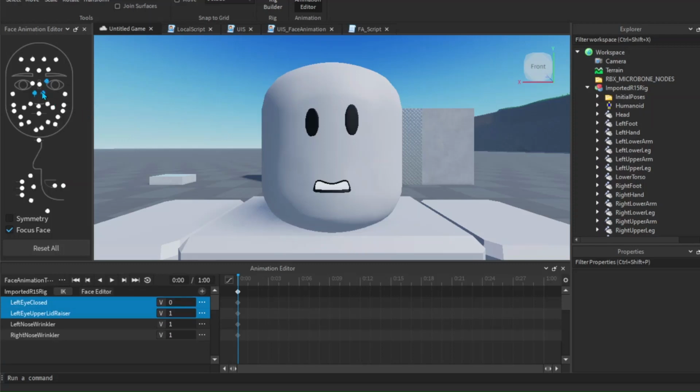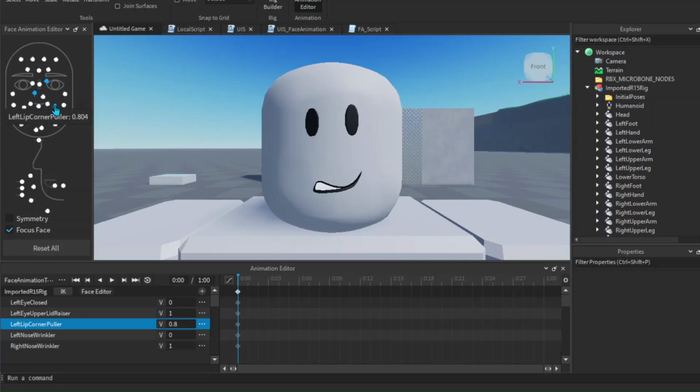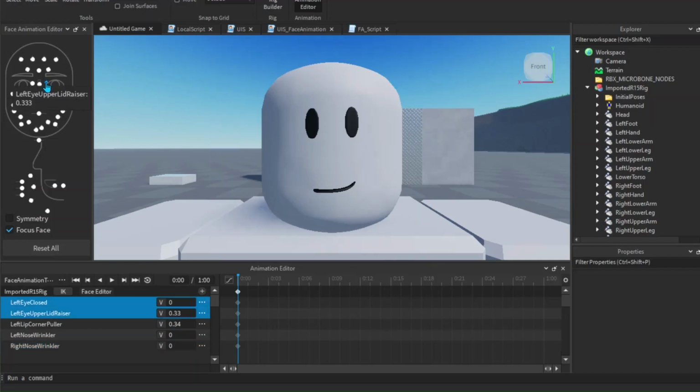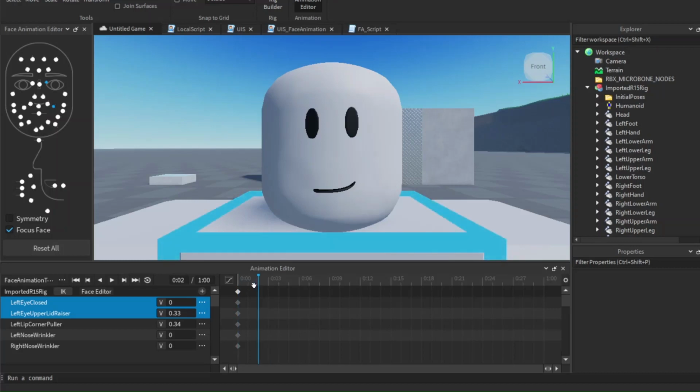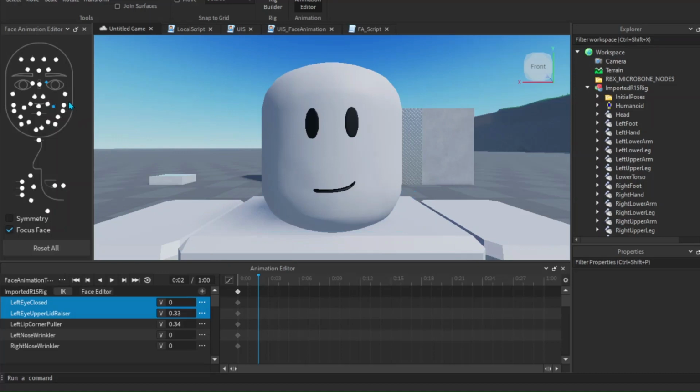So we're gonna just smooth that down a bit and make the left corner pull up a bit. And pull this down. So we have a smile now, and let's just move this down. So this is now set to 000. You just have to move the slider to where you want it. I'm gonna put it over here. And then just change the animation or the face.